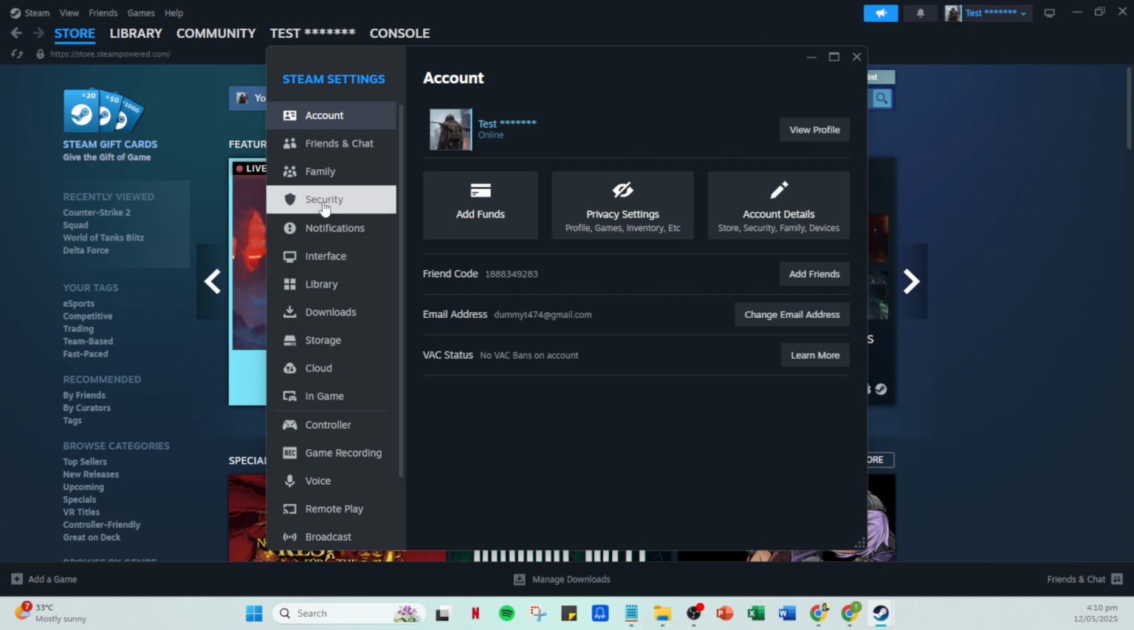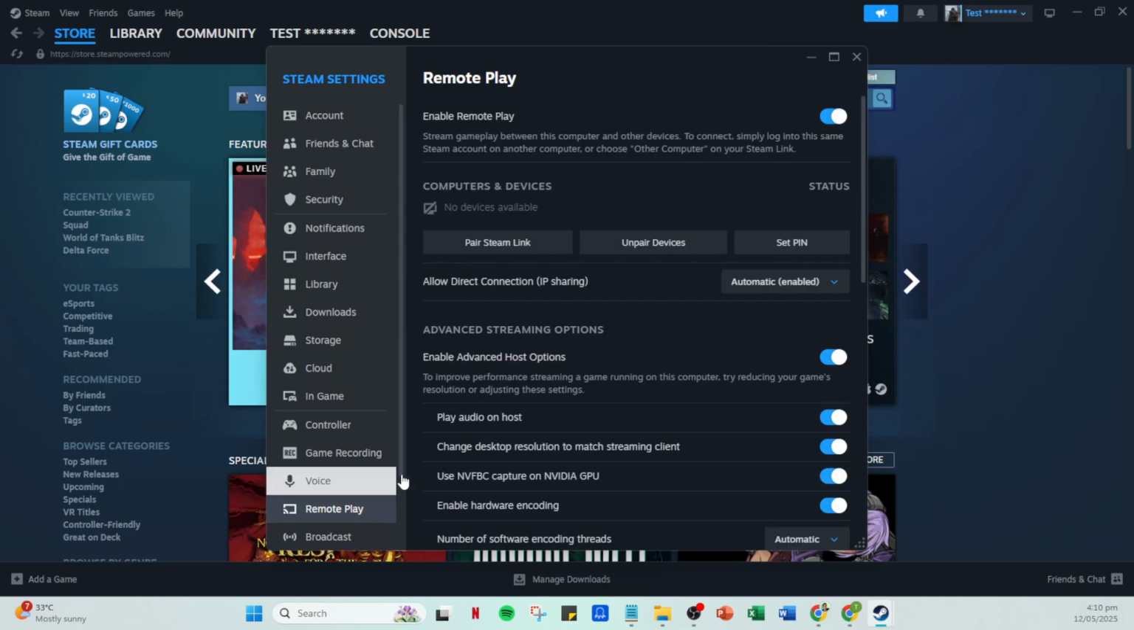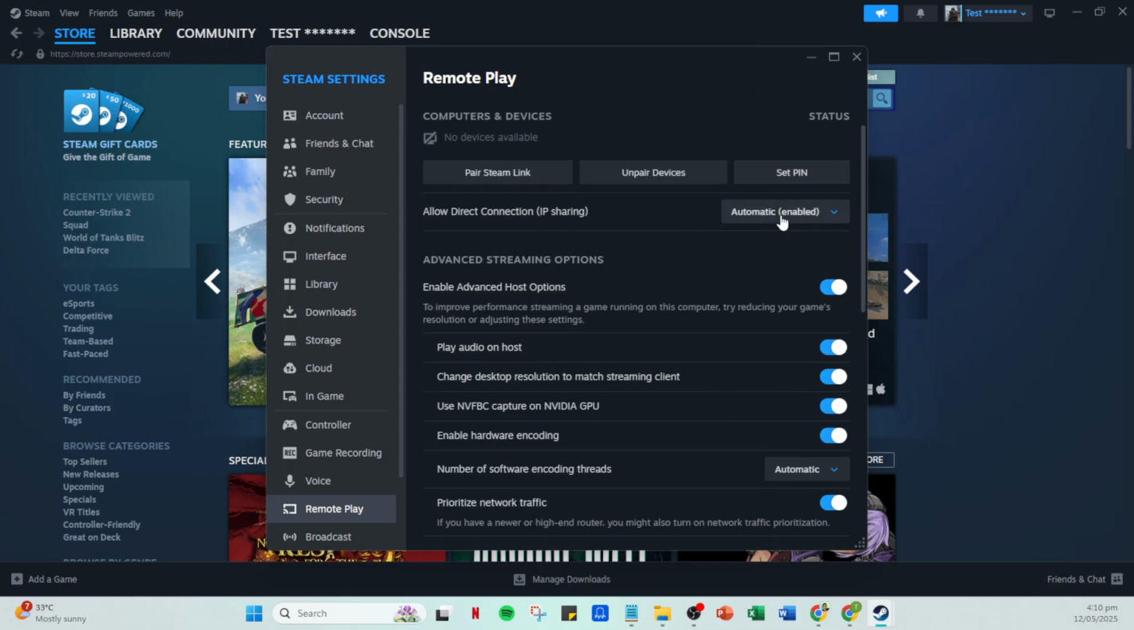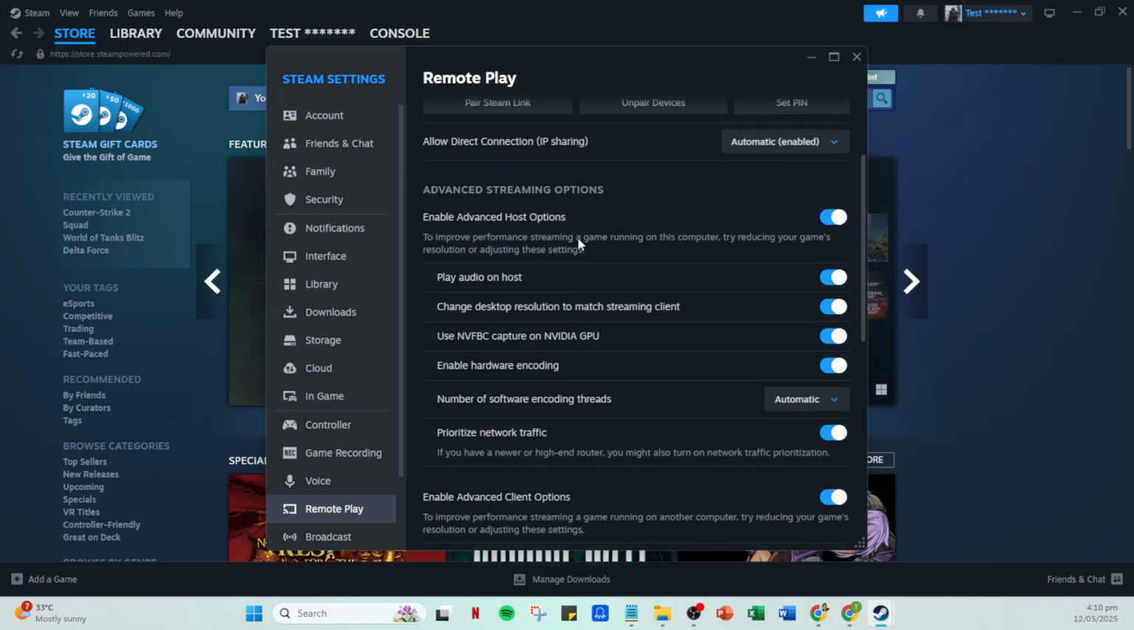Within the remote play settings, look for the option that says allow direct connection and make sure it's set to automatic enabled. This allows your device to establish direct connections, which can enhance streaming performance by reducing latency. Next, be sure to enable advanced host options. By turning this on, you unlock more capabilities to fine-tune your connection.